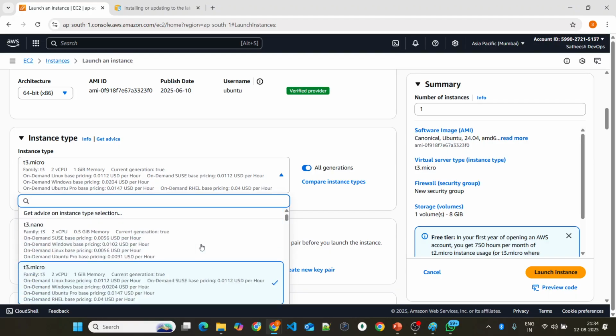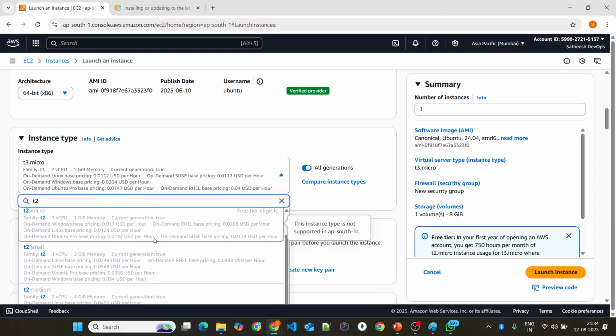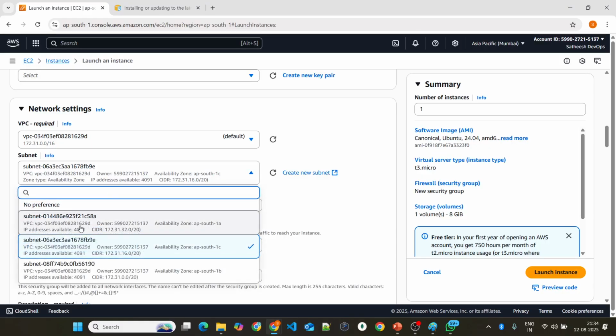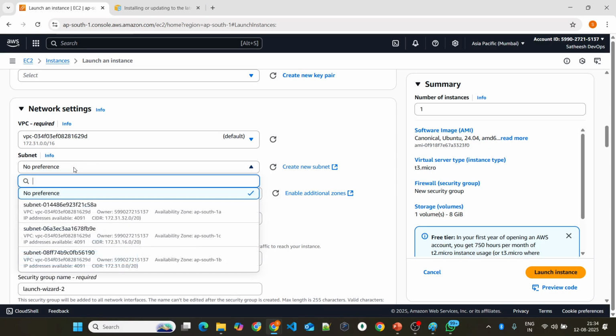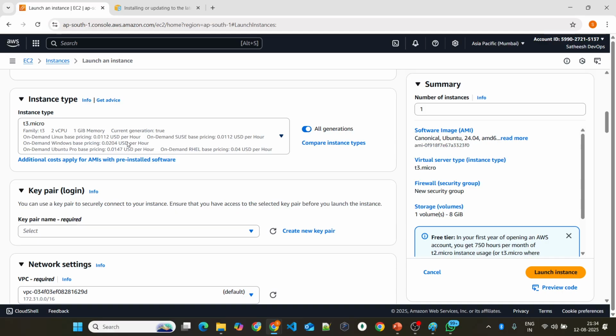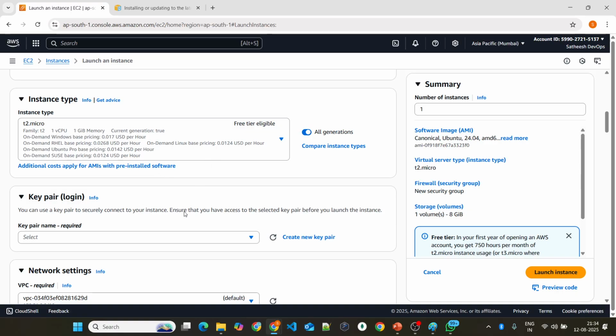You see, T2 micro is not available for me here. This instance is not supported in 1C. It's not supported because of the region, so I give it as no preference. I'm not giving any preference here. That is also possible. Now let me go back, and T2 micro is available. I choose a T2 micro, and then I choose the key.